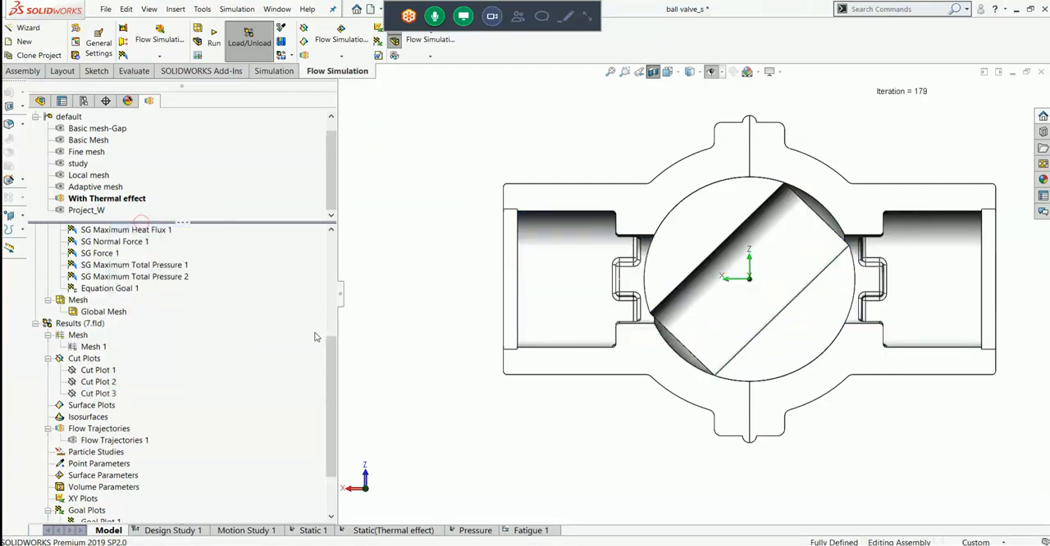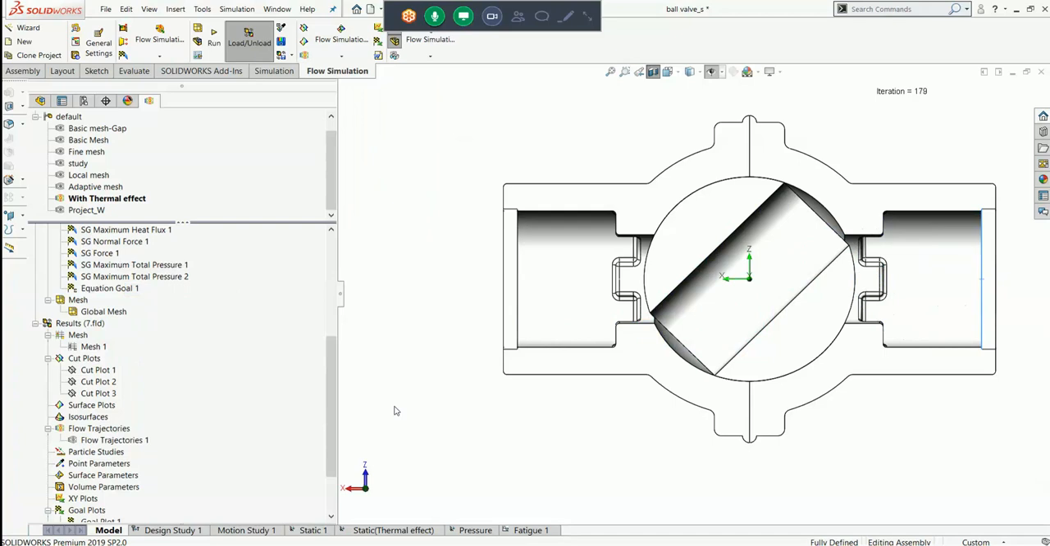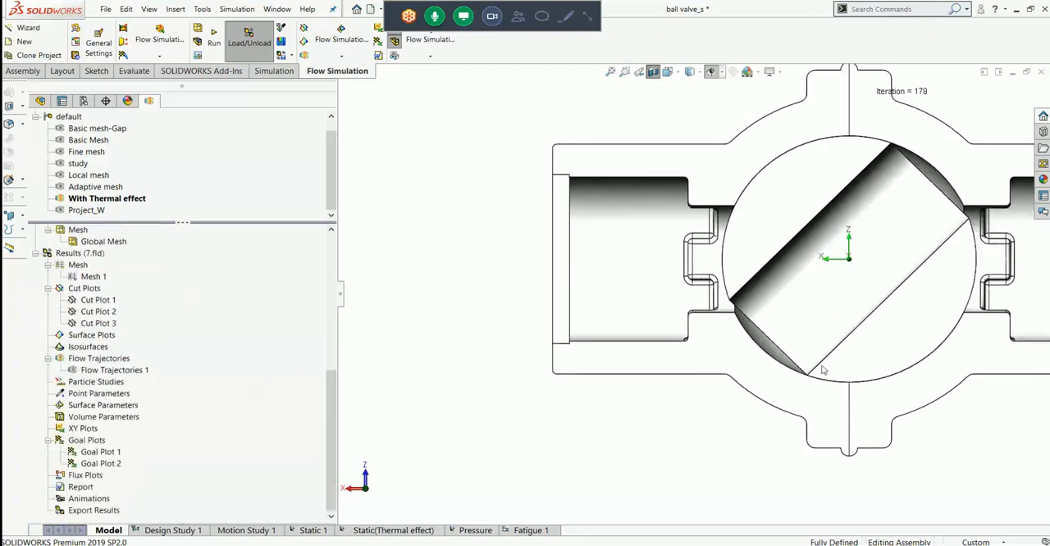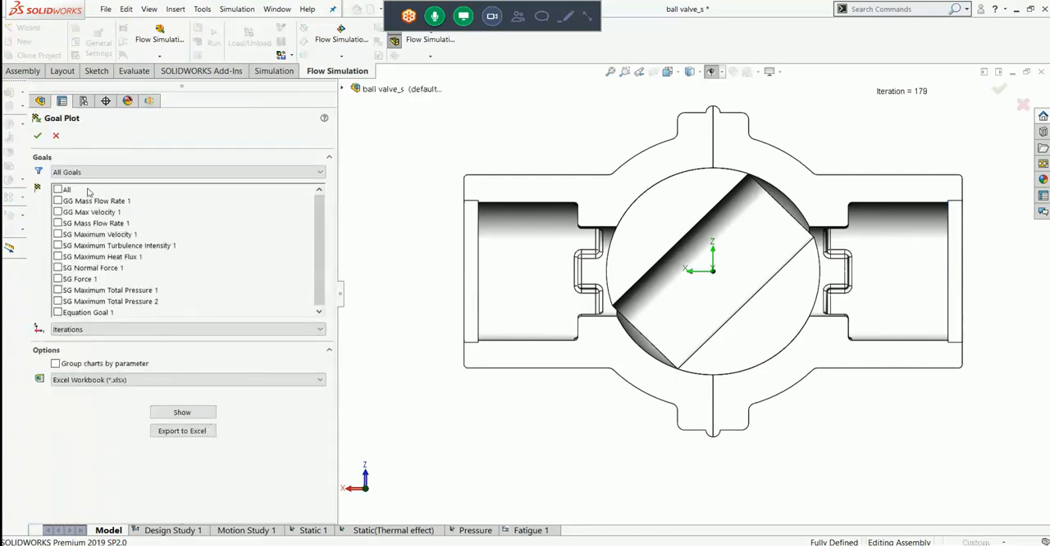So once we see what the various flow conditions or parameters in the valve are, we can also see how the flow pattern is. So how the flow is flowing over the valve, over the mechanisms, at each opening, whether it is a 90-degree or a 30-degree opening, how the fluid is going to behave according to these variable mechanisms. So once we have done this, we can get a goal plot.